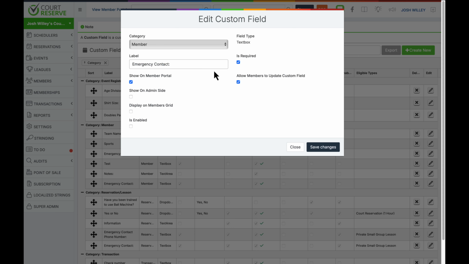So for example, here I have an emergency contact custom field that I've already created. And if we want this to be a custom field that members need to fill out, we can make it required here. And we can also show it on the member portal, so that way they will see it when they are looking at their personal information.